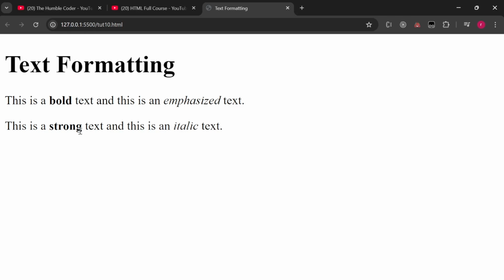We are going to have a separate video on semantic tags. Basically when you write a strong tag, it is meaningful, that this text has some important meaning, that is why it is made bold. Whereas this one just showcases a visual effect, and there is no meaning attached to it.